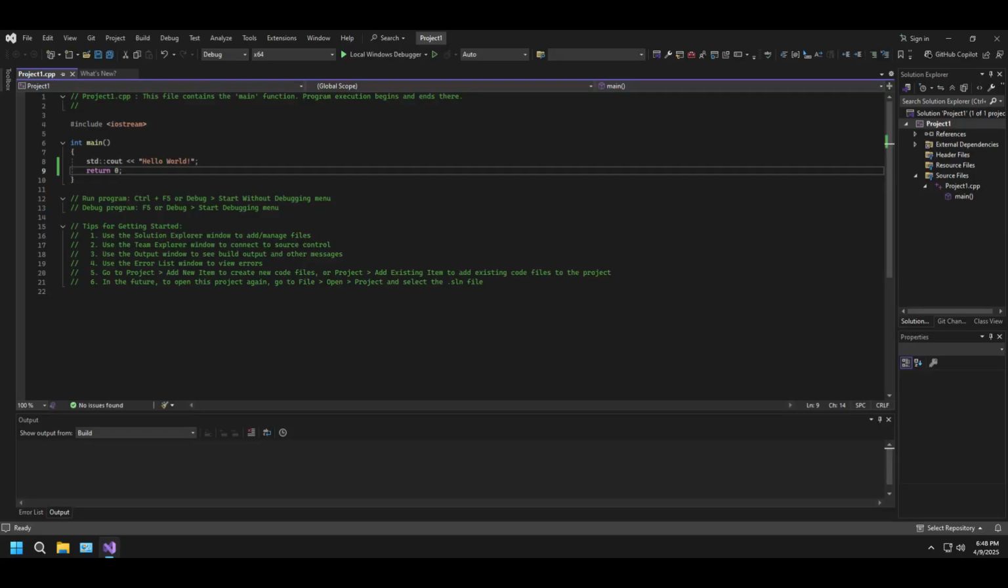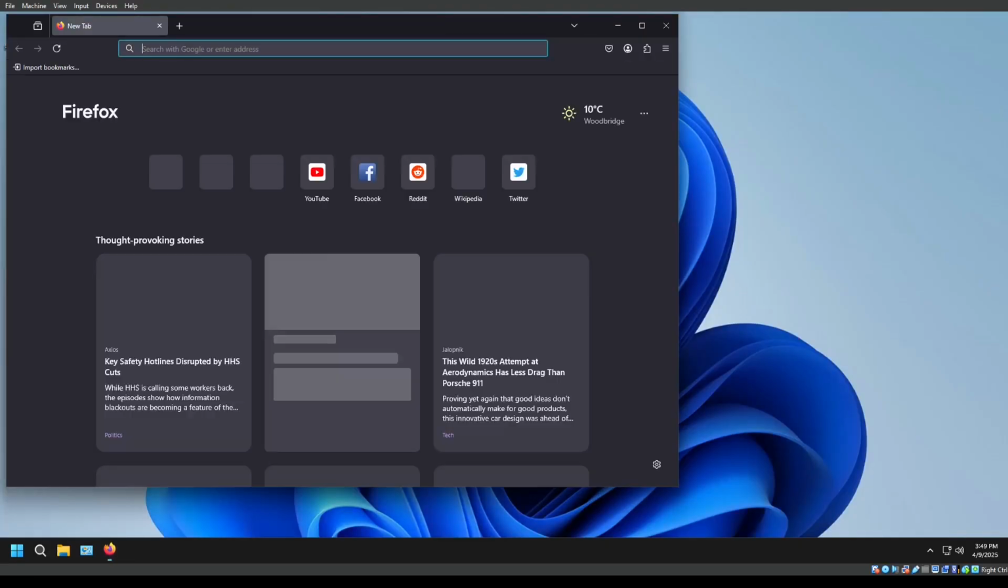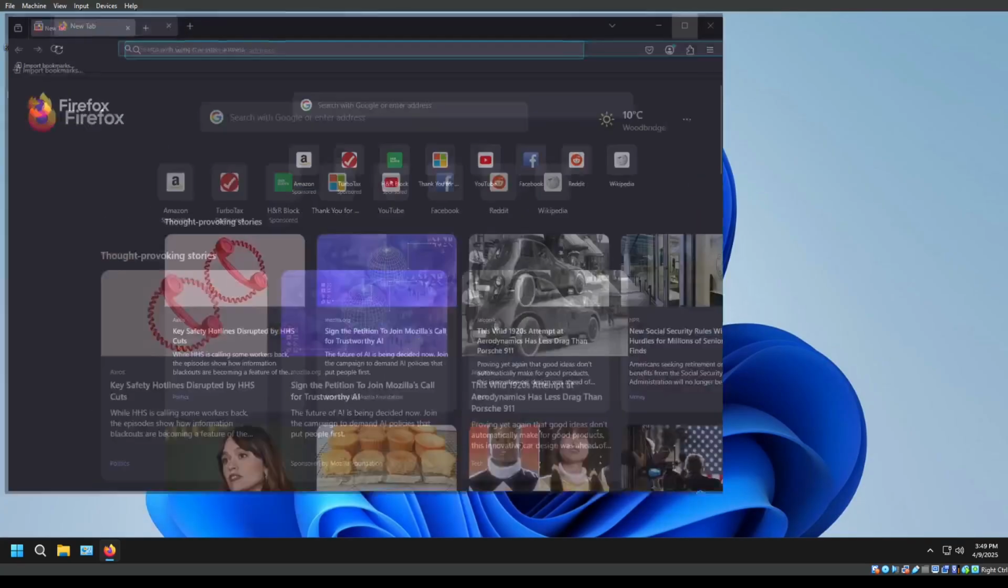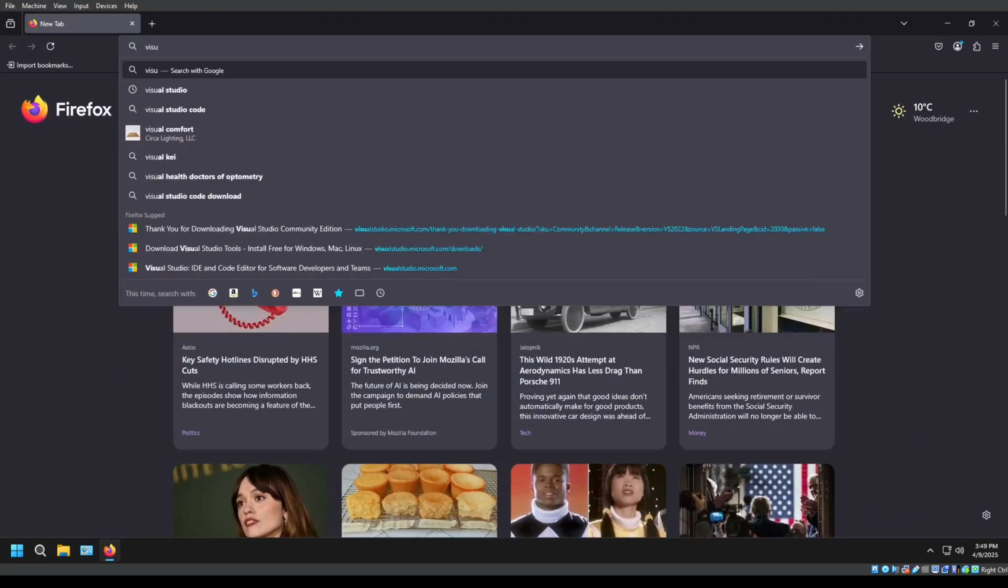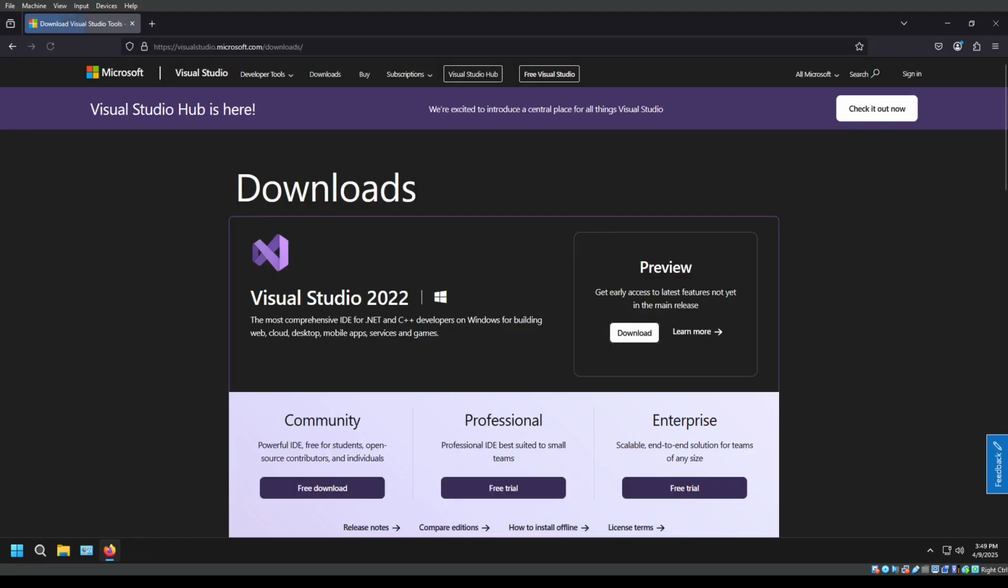To start learning C++ on Windows using Visual Studio Code, we'll walk through the process of installing the free Community Edition and setting up a basic console project. Step 1. Download Visual Studio. Open your preferred web browser, use your favorite search engine to search for Visual Studio, navigate to the official Microsoft Visual Studio download page, download the free Community Edition.